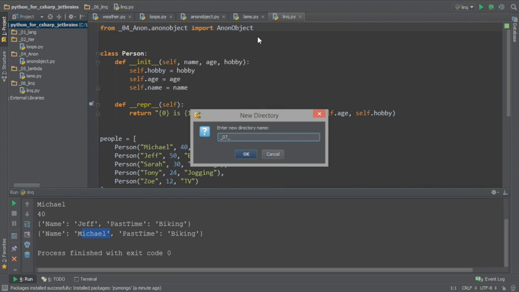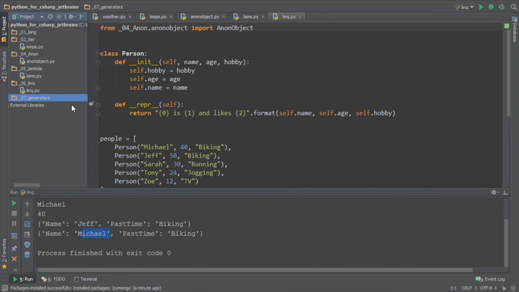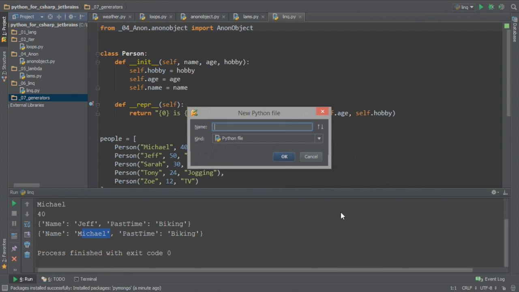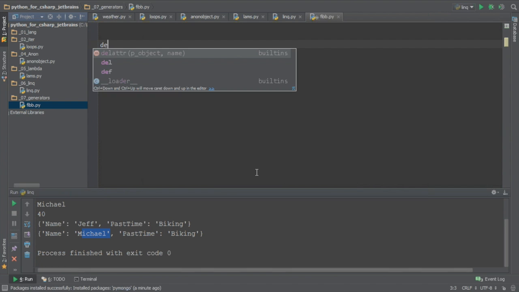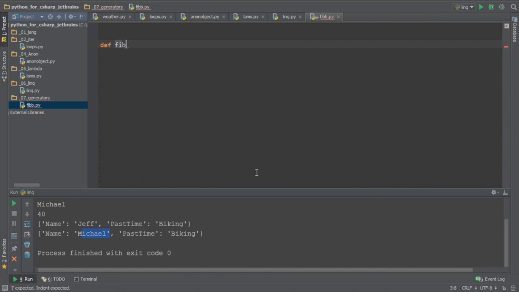Is it 7? Sure. We'll call this generators. See how well I remember my Fibonacci sequence. So I can come over here and define a function that returns the Fibonacci, Fibonacci, I think something like that.